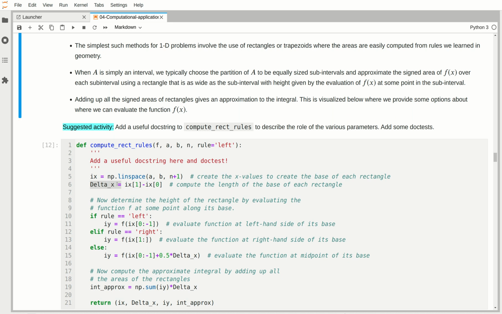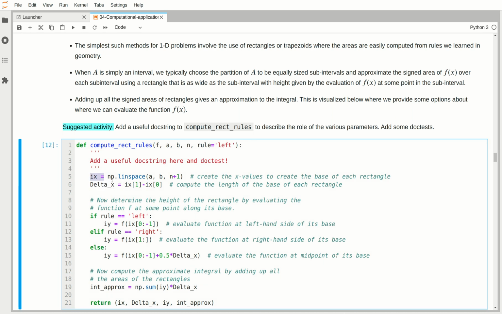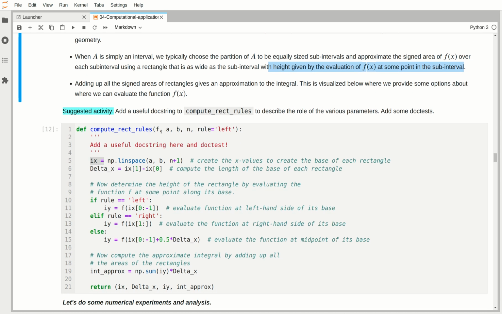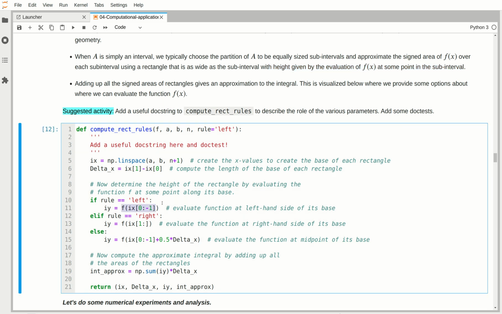by using a rectangle that's as wide as delta x on each subinterval and whose height is given by the evaluation of f of x at some point in the subinterval. What are natural candidates for evaluating the height of f of x? Well, you could use the left endpoint, which is what we do if we use a left-hand rule, as it's called. We could use a right-hand rule and evaluate f of x at the right endpoints, or we could look at the midpoints of each subinterval and use those as the heights. You could use any other point as well, but these are typical rules because they are simple to encode using array slicing.